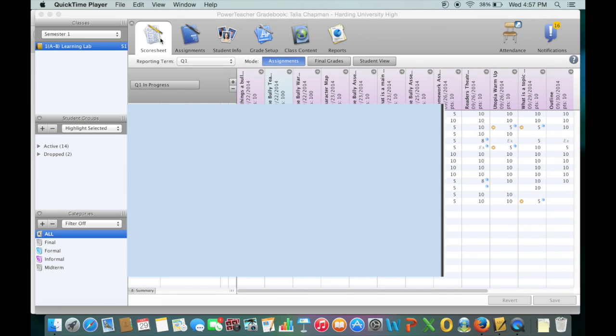Weight gradebook setup. Your first task is to verify that you have the right categories that you need for setting up your gradebook. You need to be on the score sheet tab and you need to look in the bottom left-hand corner. There should be various categories listed over here. The only categories that you can use are formal, informal, midterm, and final.